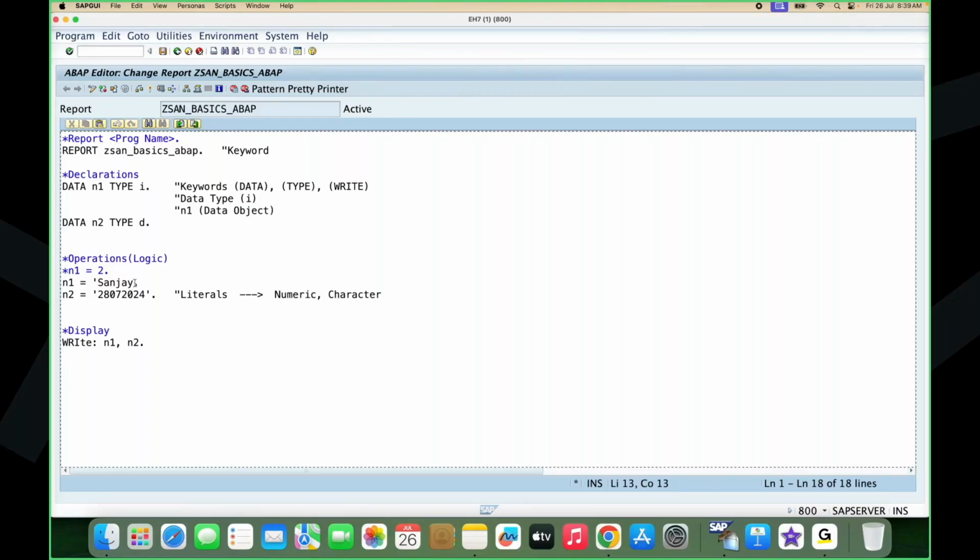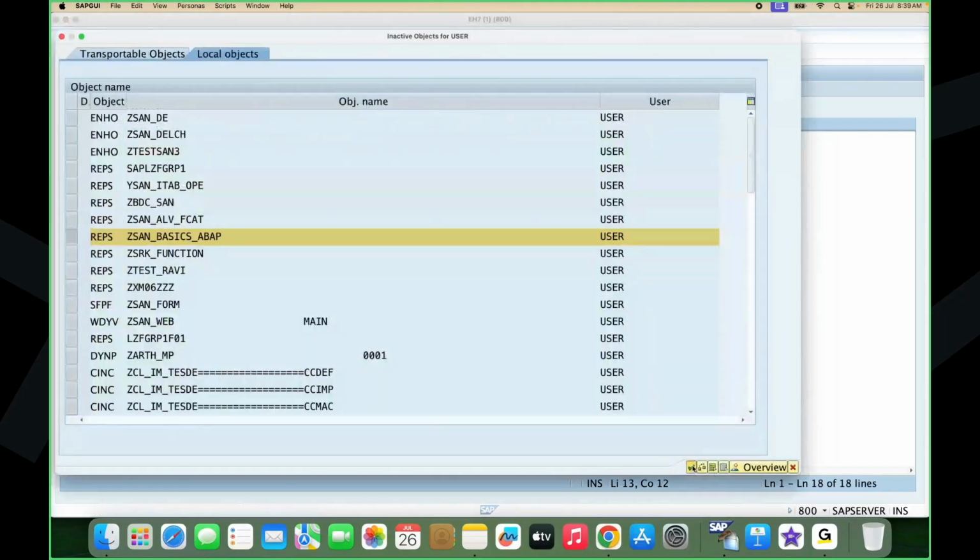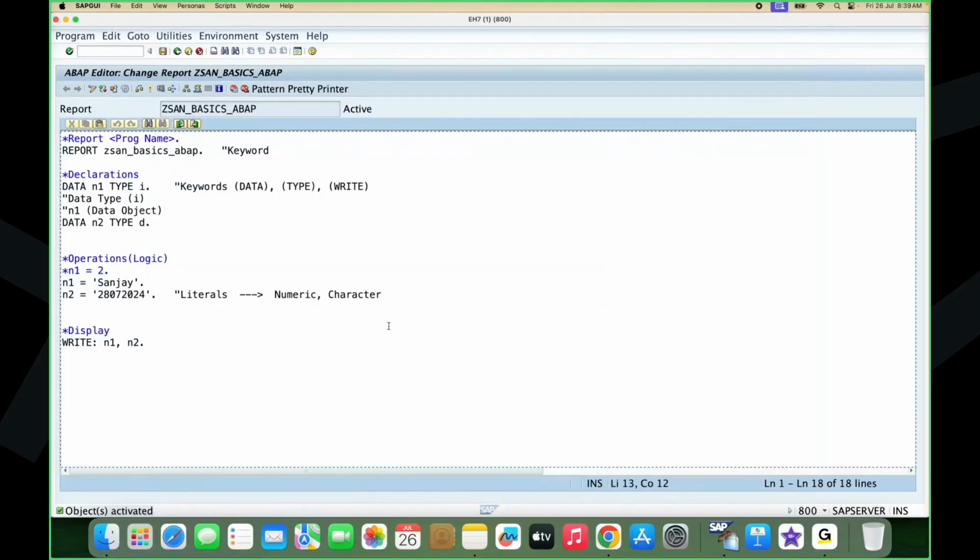Name means you have to pass it in between single quotes only, because the system knows numbers but it can't understand the English format. Is it a name you are passing or whatever, the system may not understand. That's why you need to use a character literal. This is called a character literal. So you need to pass your characters in literal format. Now save, check, activate. The system did not give any issue.